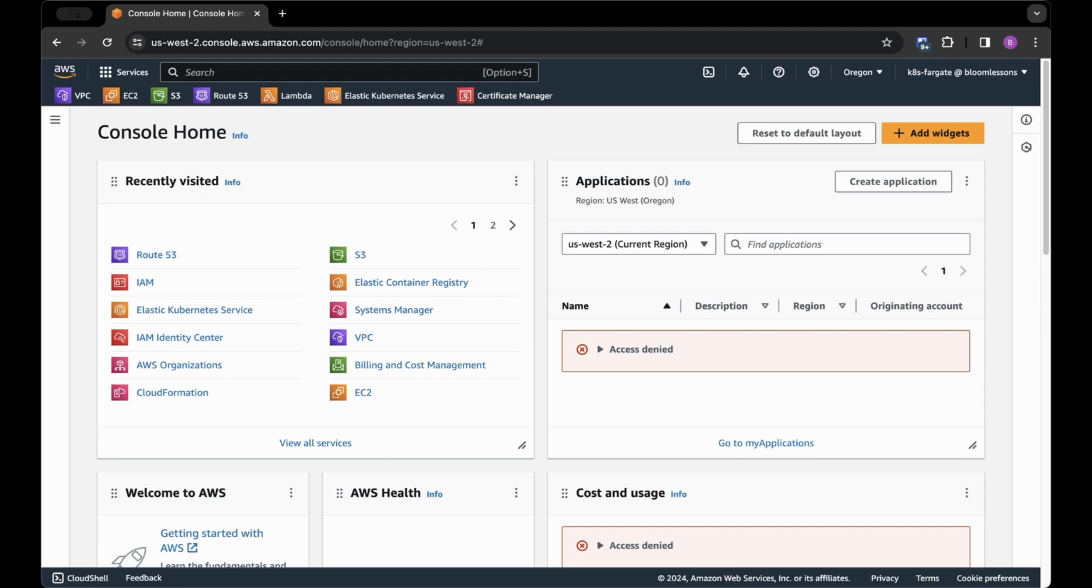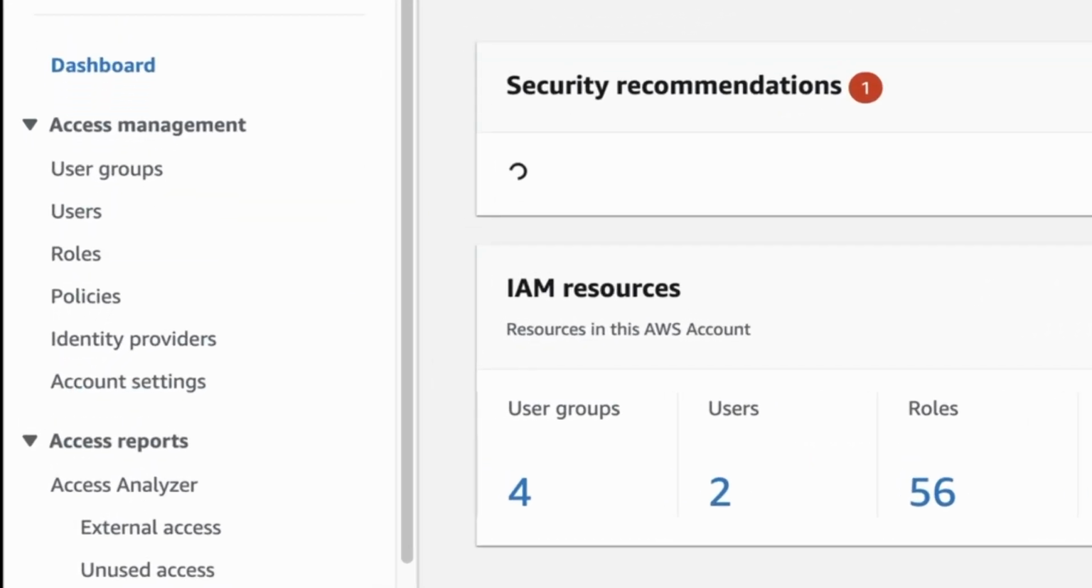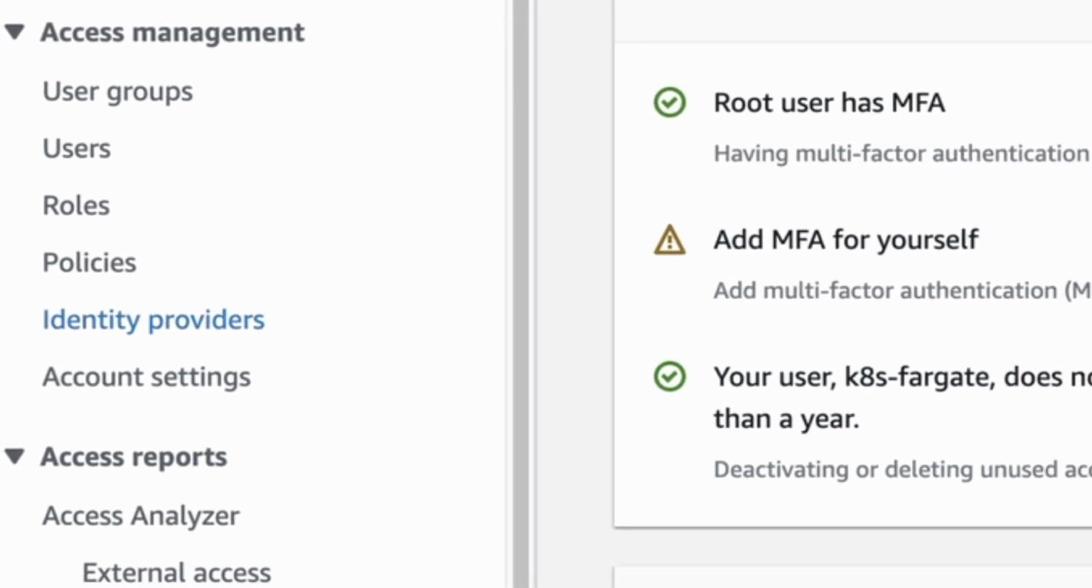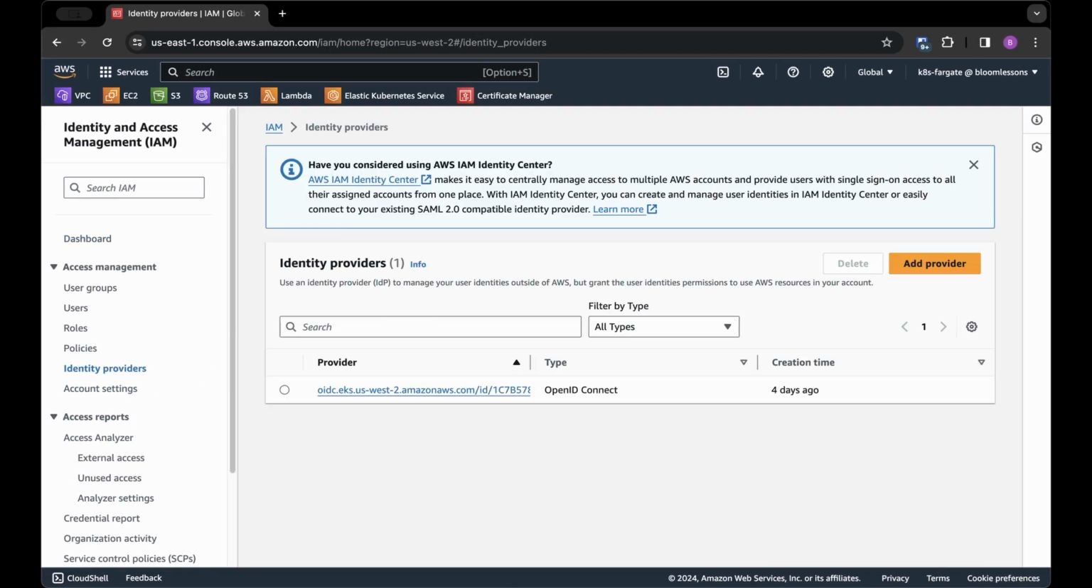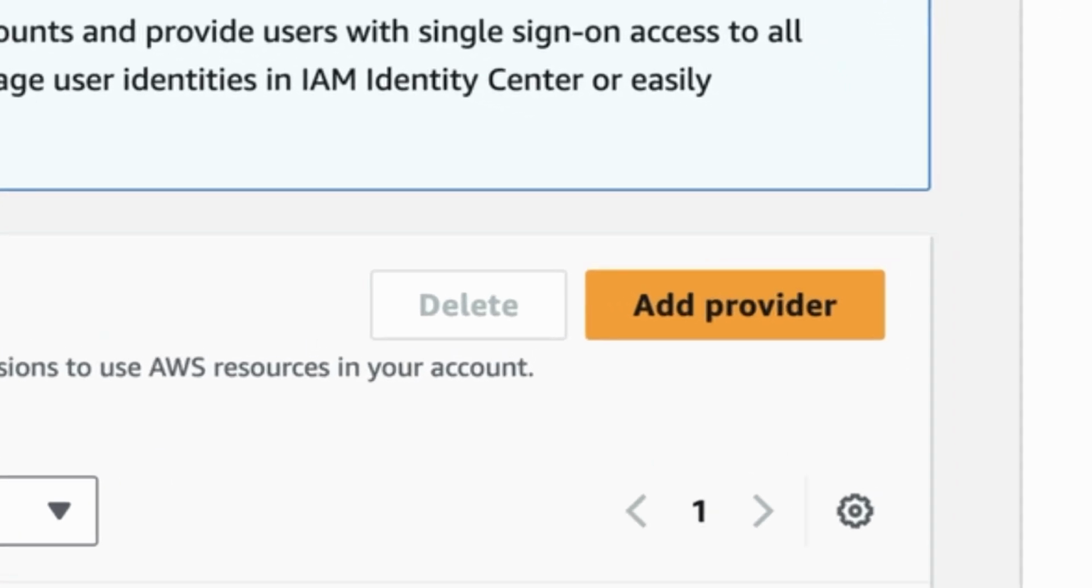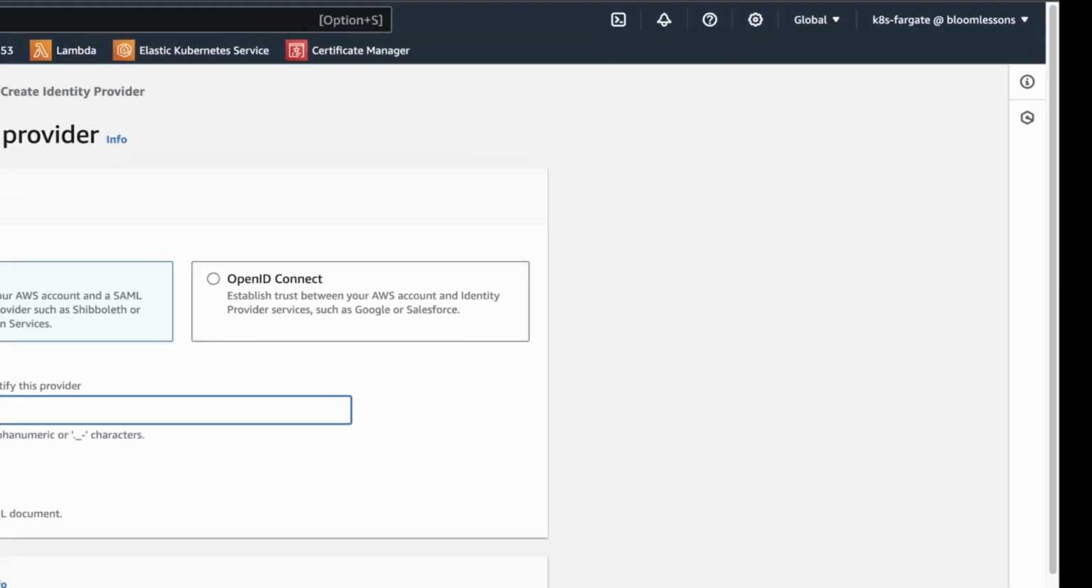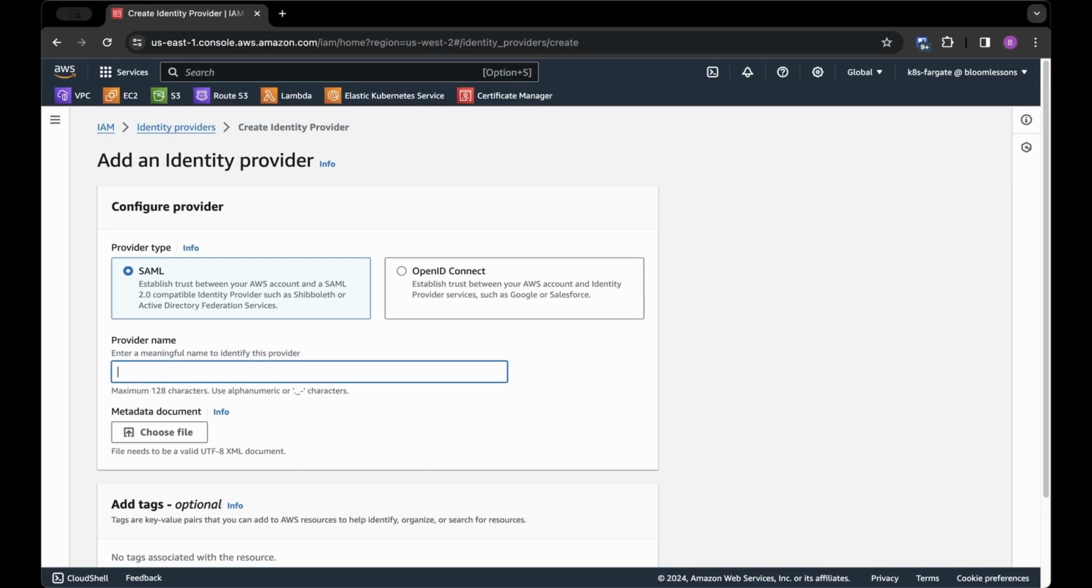Once you log in, navigate to the IAM console. And under the IAM console on the left, navigate to the identity providers. Under identity providers, we need to add a new provider. Just click on add provider and make sure at the top here you click OpenID Connect.